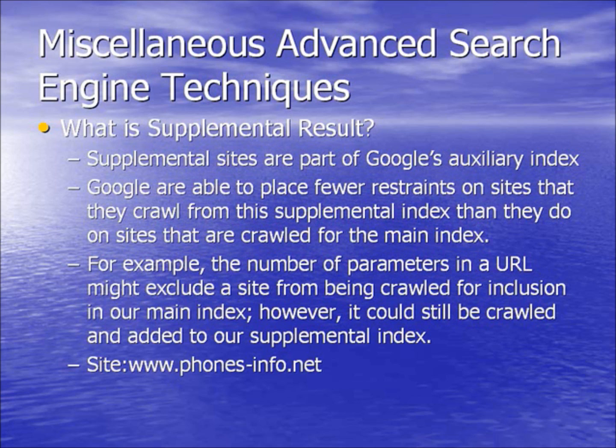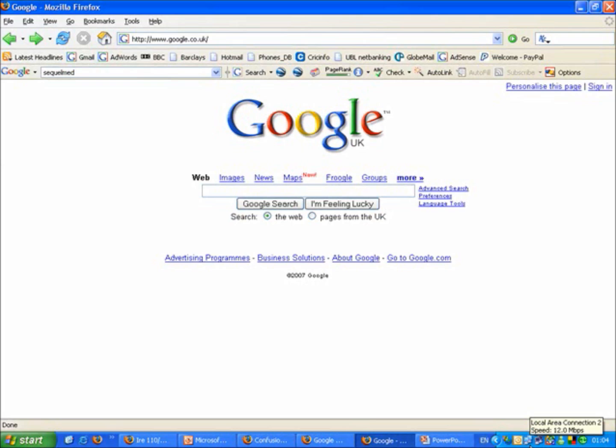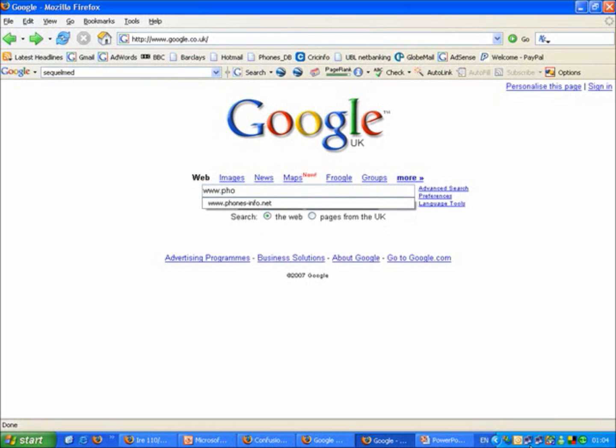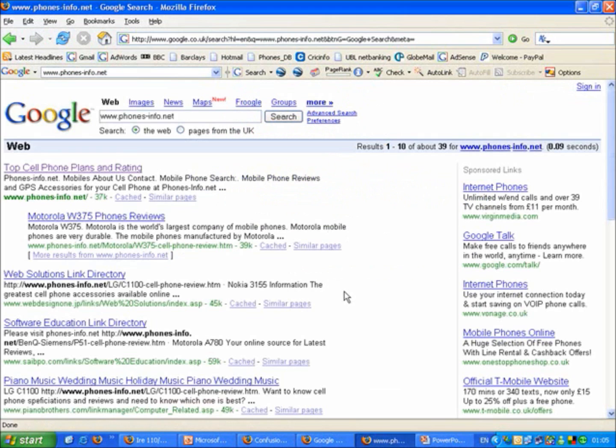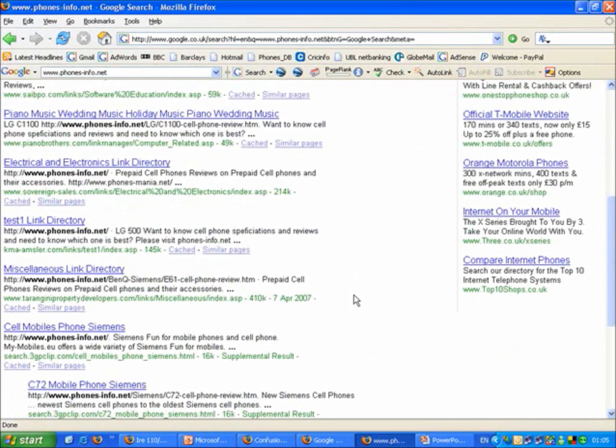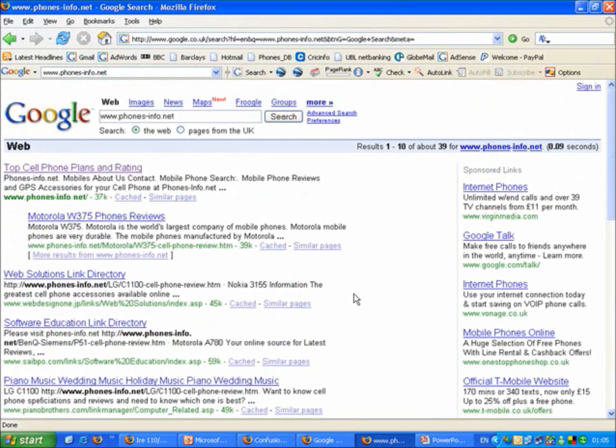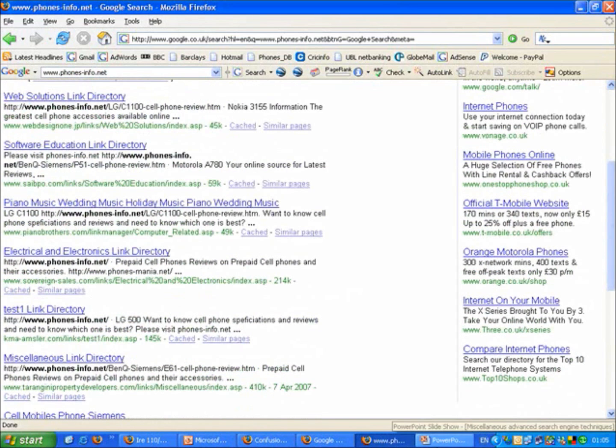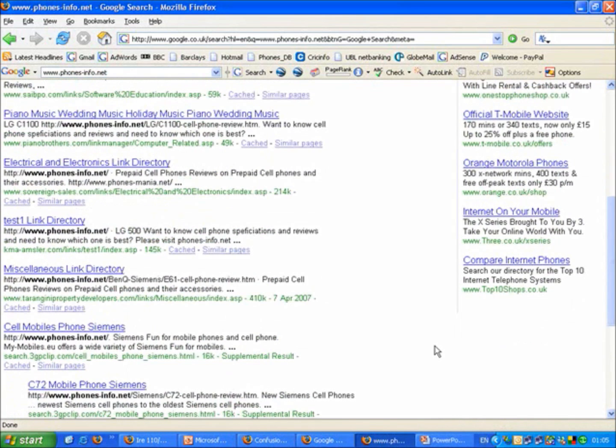Now we're going to take a look at this website, www.phones-info.net. I'm going to type the URL in the Google search box. Okay, so I have some results. I have pages from the website and other sites that include the term www.phones-info.net.